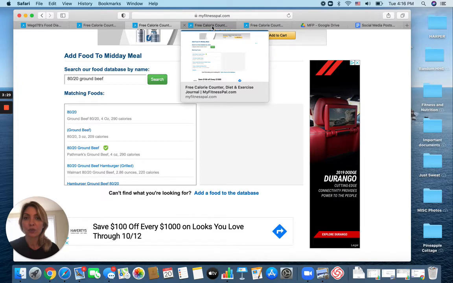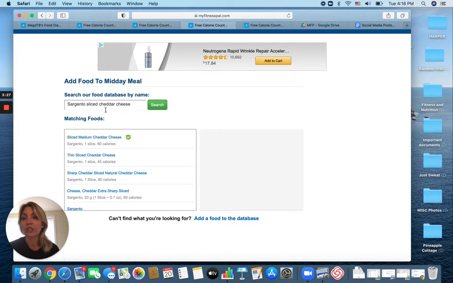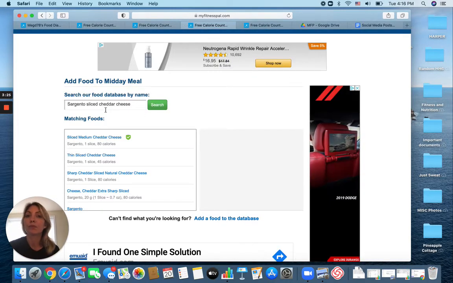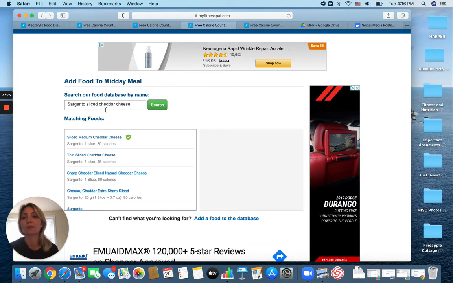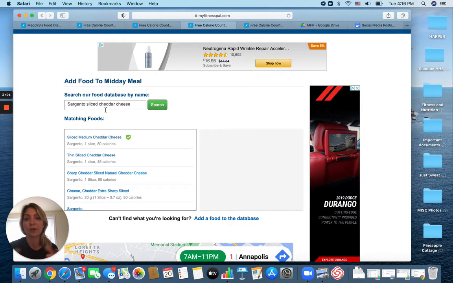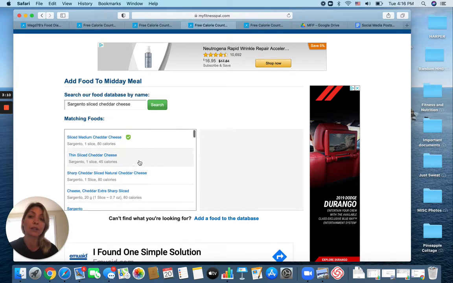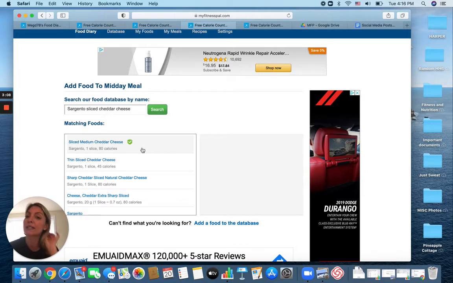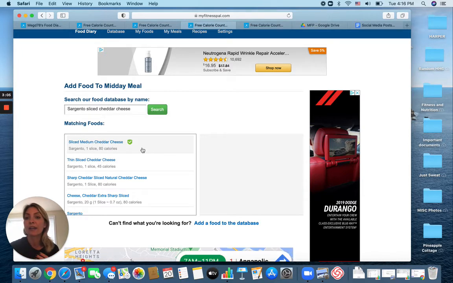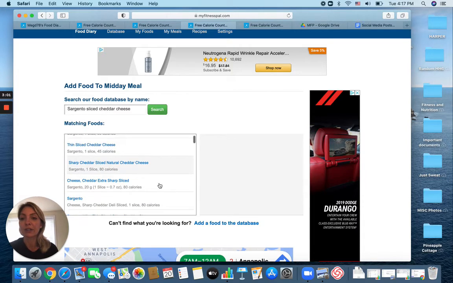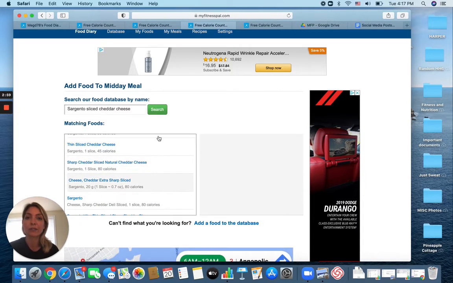Then I'm going to look for cheddar cheese to make it more accurate. You can put the brand name in there. I just put Sargento sliced cheddar cheese because I know exactly what that looks like from my refrigerator. And you'll see that there are different entries. I'm going to go with that top one because I know that it's just a regular slice. It's not thin sliced or anything like that. And then if we look at other entries, we can see that they're about 80 calories as well.